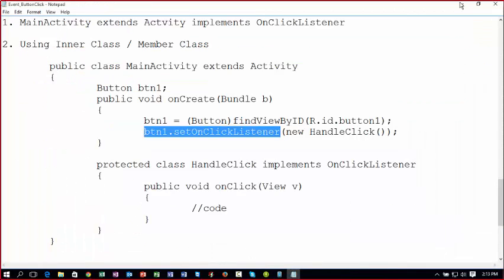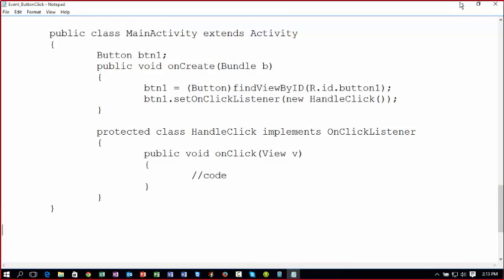Now what is the third step? The third step is using interface type method. Before that I will go for the anonymous class, using anonymous class. This is one more method, using anonymous class. This is the third method.